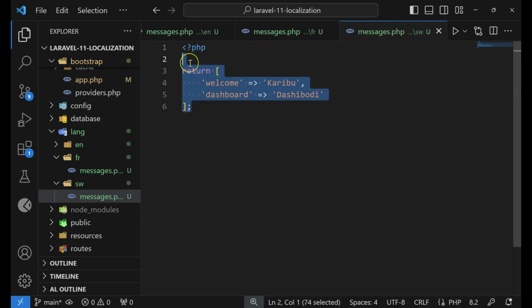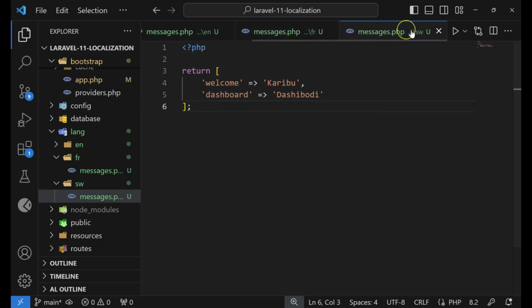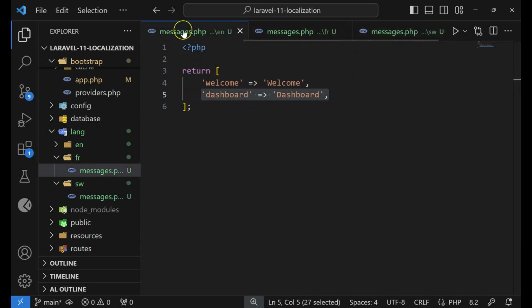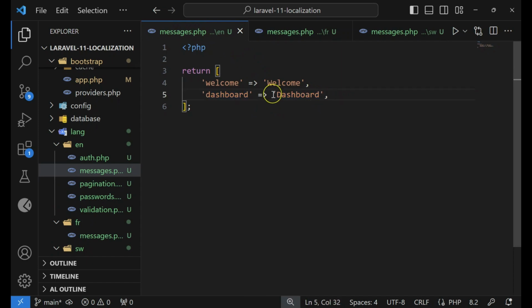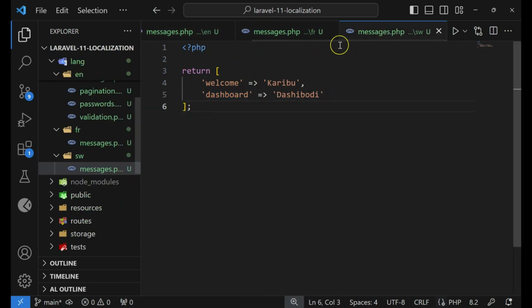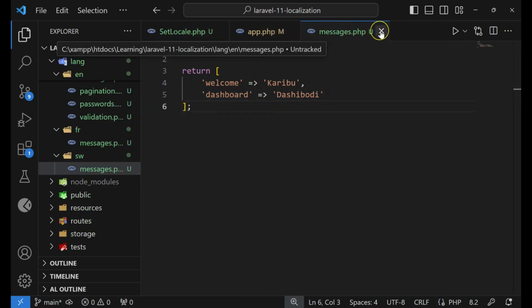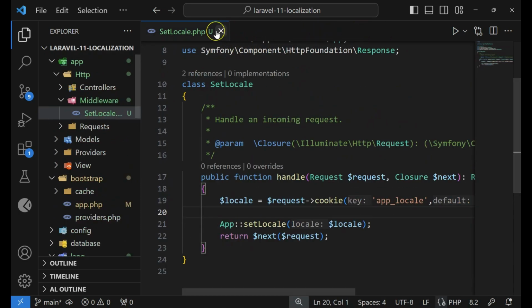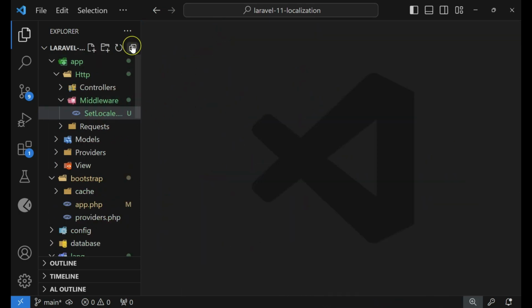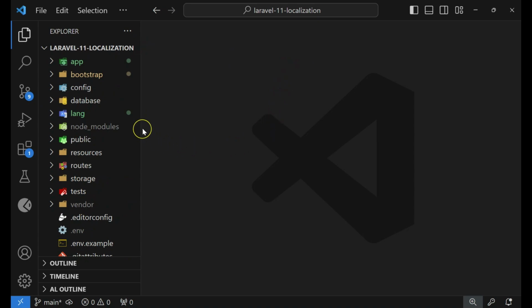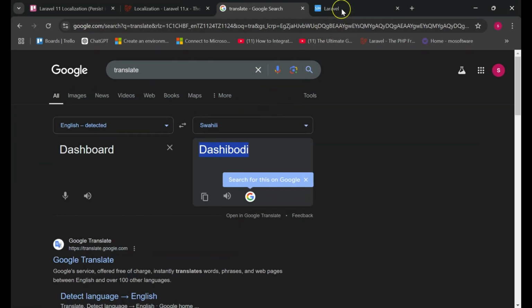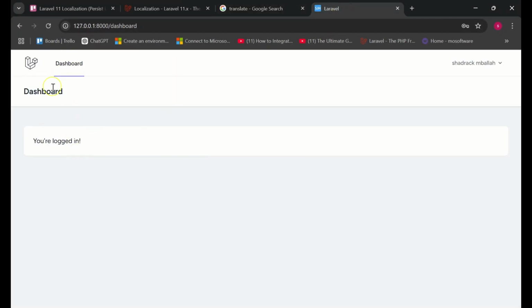That way. Okay, so as you can see, now we have these different keys and their values in different languages. So let me just copy this one and also this one and also this one. We're done with that one. So now what we need to do in order for our application to change these languages according to the language that we have set. So let's just start by changing this one.